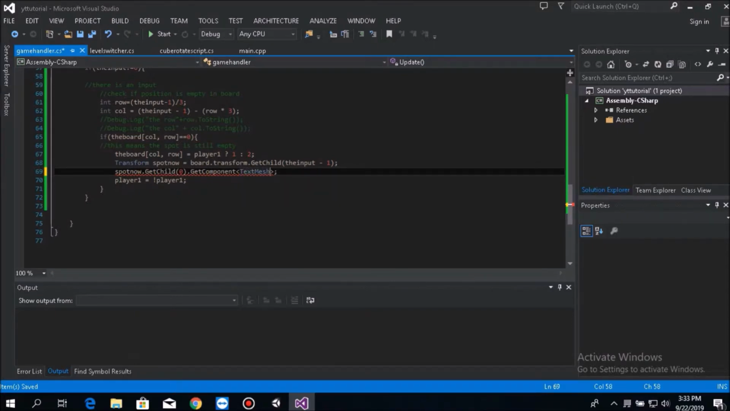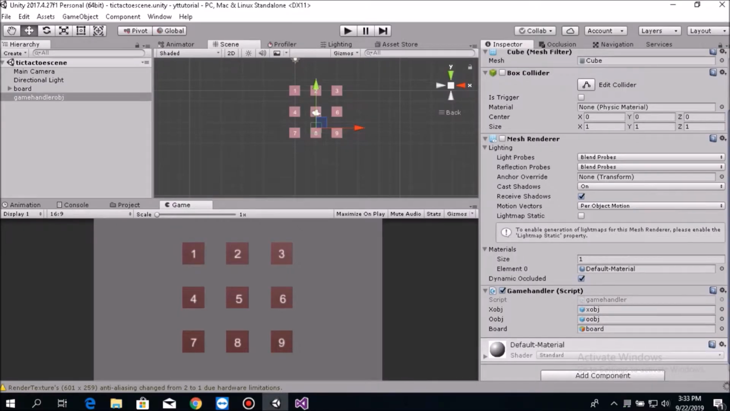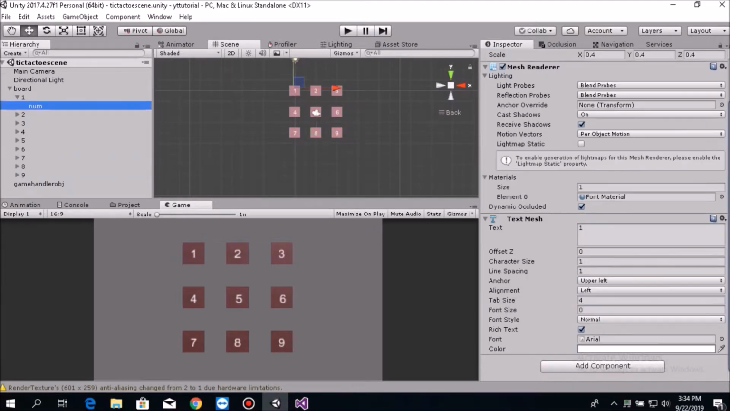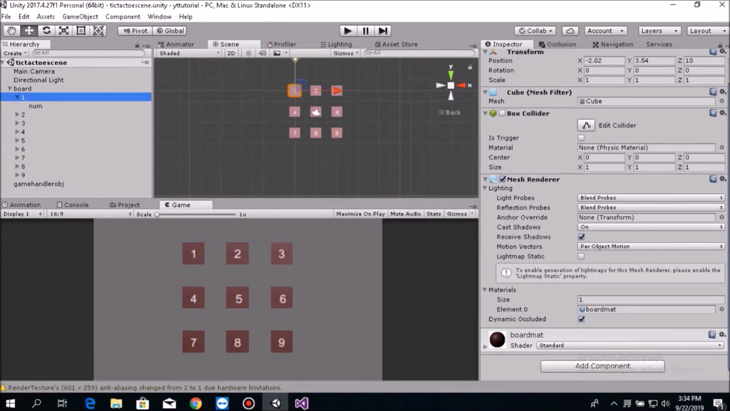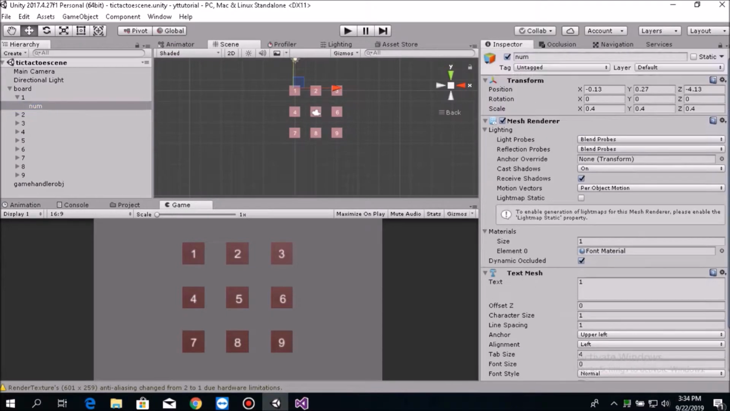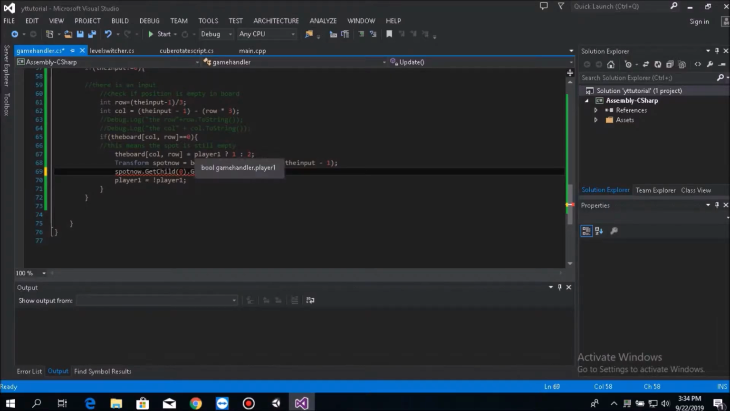Where am I getting this text mesh from? It's over here. See, board, 1. This is child 0 of board, and this is child 0 of 1. We could just change the text to nothing. See, it would make it empty, right? So that's what I'm trying to do through code. Okay, so let's go back here. textMesh.text is nothing. Okay, so that would take away that thing, right?